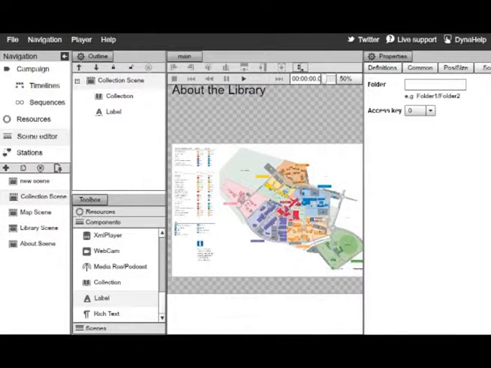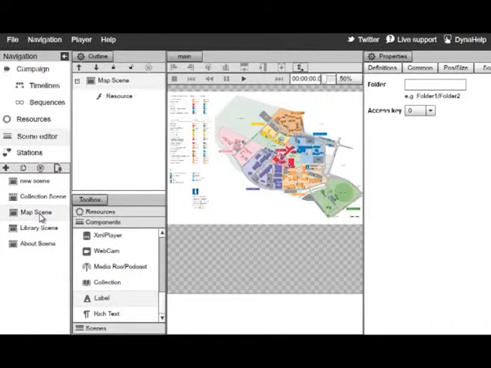So now that it's working, I want to go ahead and set up the map so when somebody touches the library on the map, he gets the actual operating hours for the library. So we'll go ahead and switch over here to the map scene that resides inside our collection.